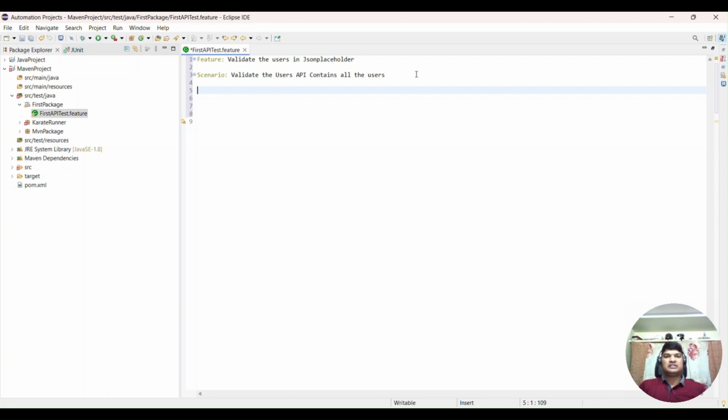So what I want to test here, in the feature at high level: validate the users in JSON placeholder. I want to validate the users which are there in the JSON placeholder. And specifically, I am testing here: validate the users API contains all the users. We are testing one API, so I want to test whether all the users are available in the API or not.